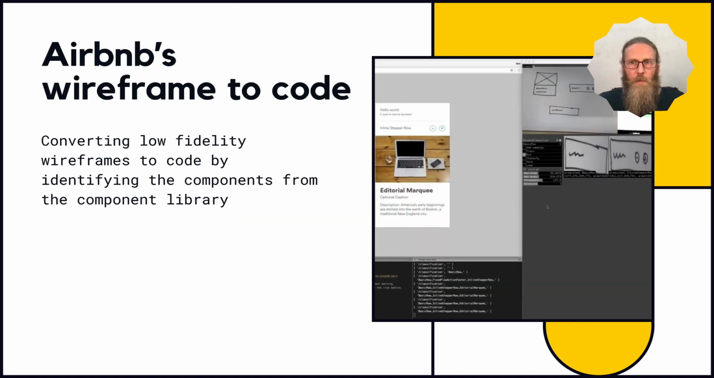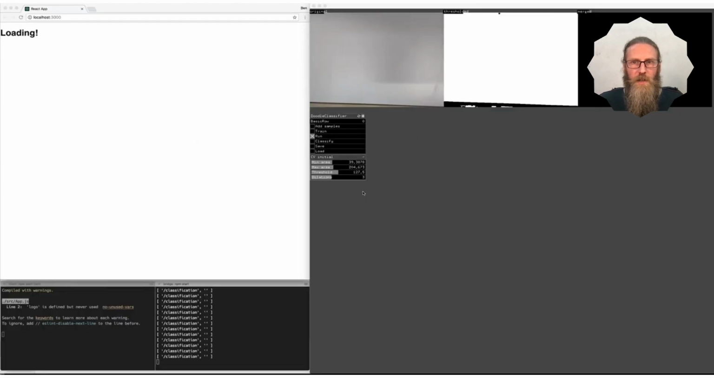Another inspiring example is the Airbnb proof of concept, where they convert wireframes directly to code. So the AI is trained to match low fidelity wireframes to available components in the component library and assemble those in a logical way. And then I'll just quickly show a short video that demonstrates this.